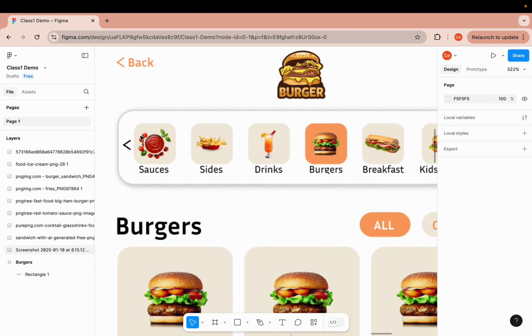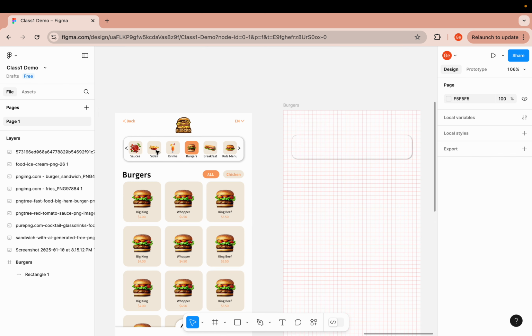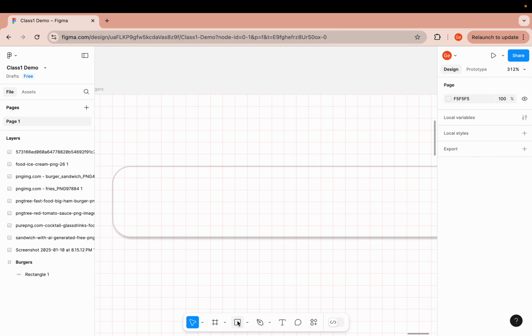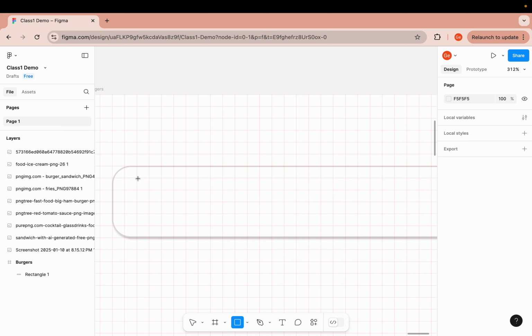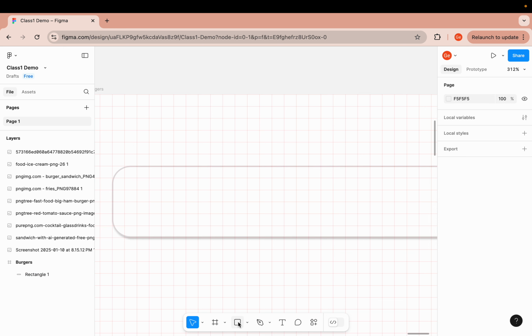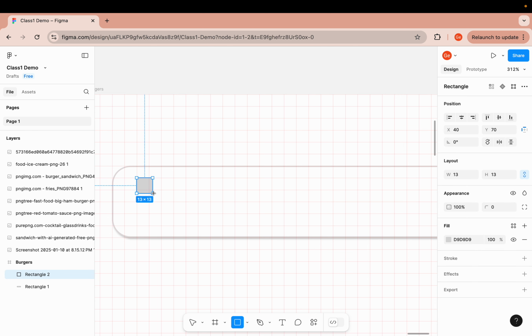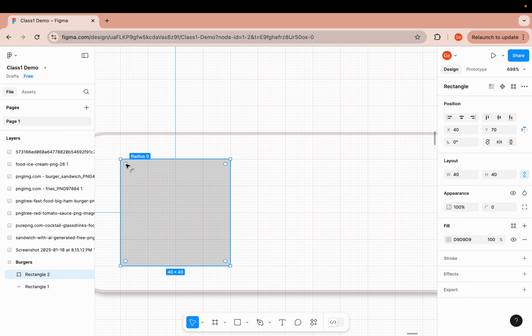Now we are going to add several small squares and also add the image here. I'm going to start with the first one. Let's go to the rectangle tool. When we use the rectangle tool and hold on the shift key, it gives us a standard square. The square also needs a round corner like this.